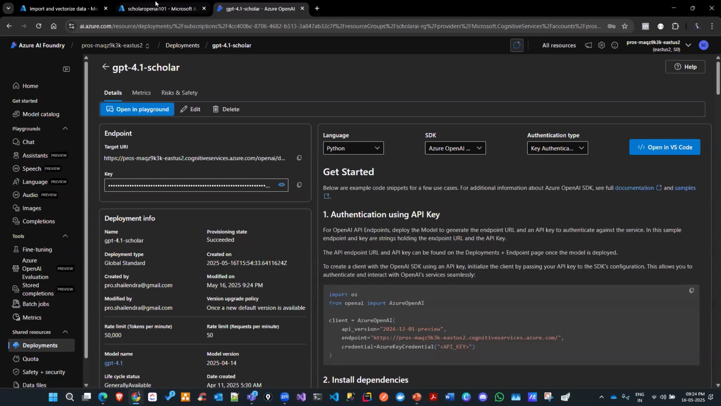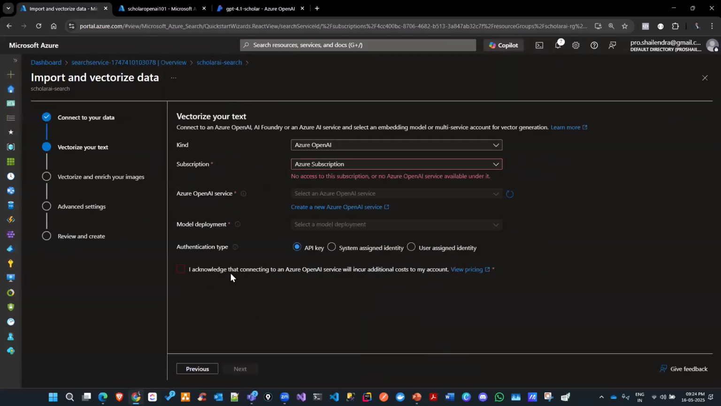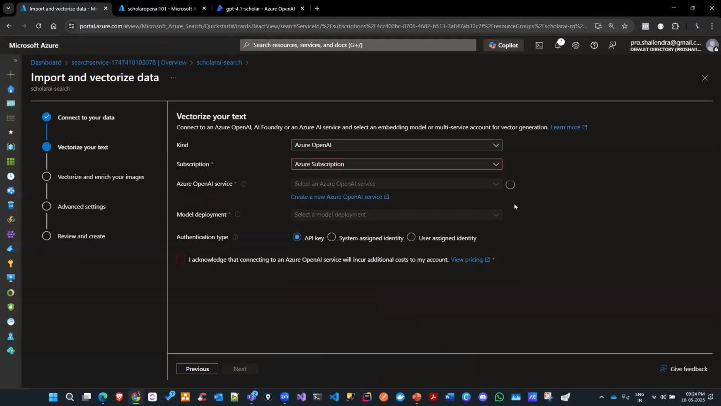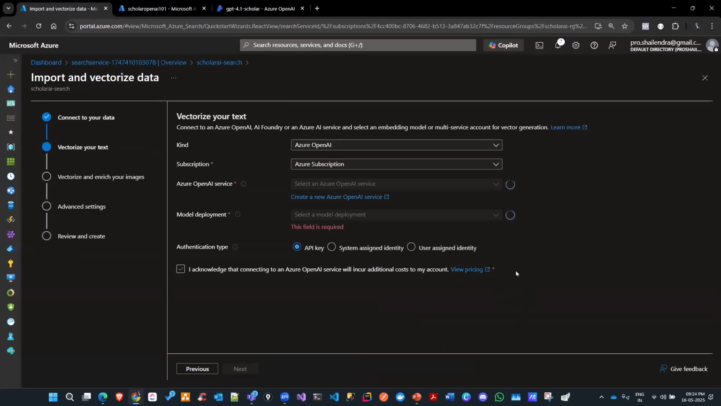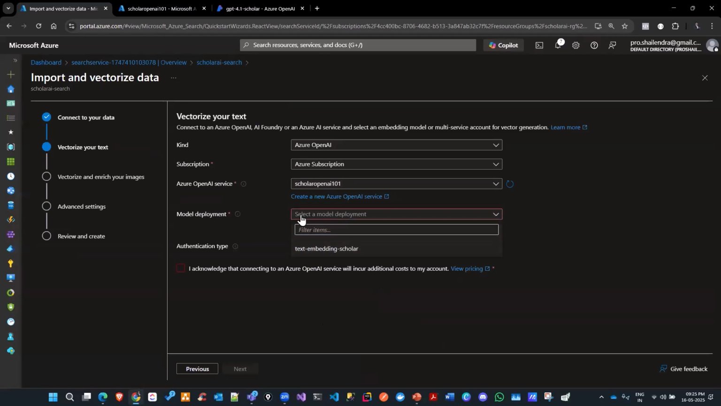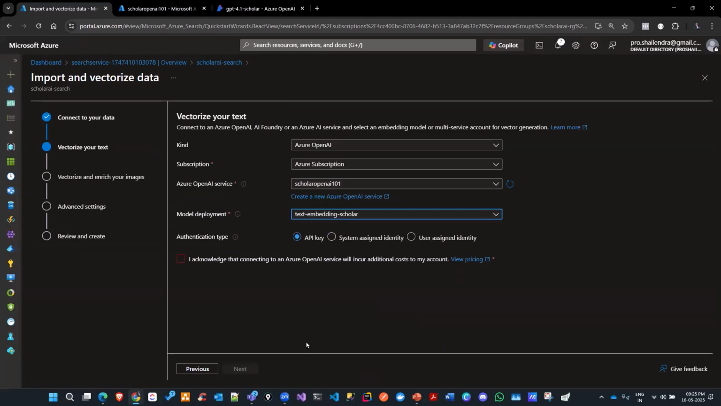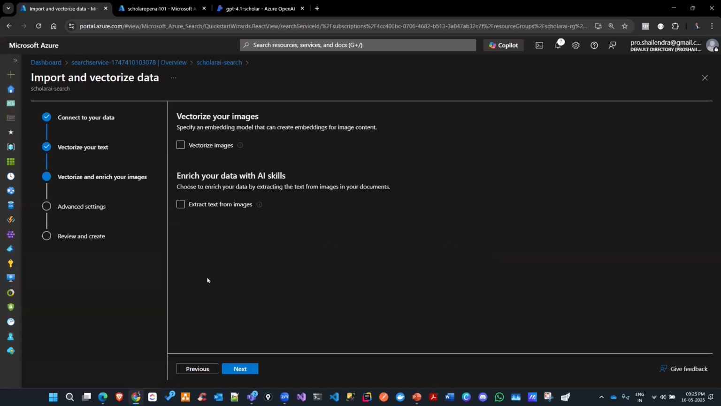So now we have created these two models. Now let me associate the text embedding model with this Azure AI Search. Let me refresh it. Let me pick the Azure AI 101 and we are using the text embedding Scholar model this way. Let me acknowledge the terms and conditions. This is the way. So the text embedding model I'm going to associate with Azure AI Search. I'm not going to vectorize the images. I'm leaving that.